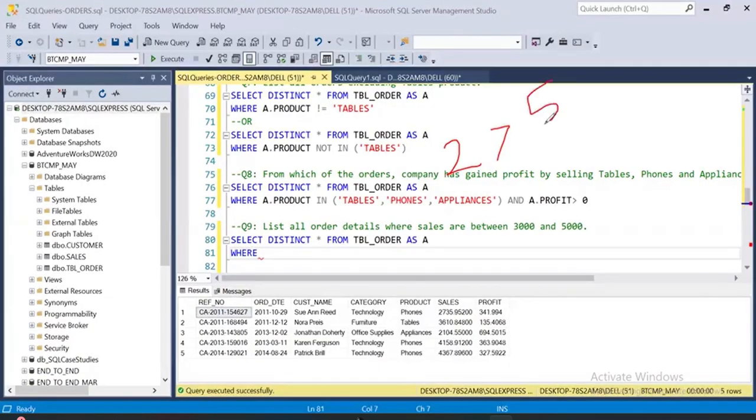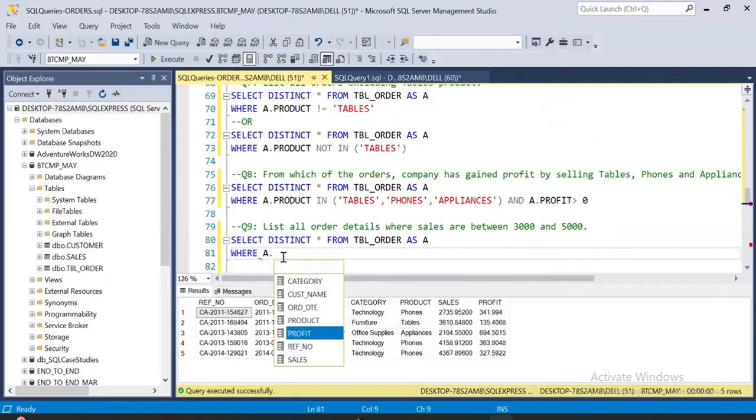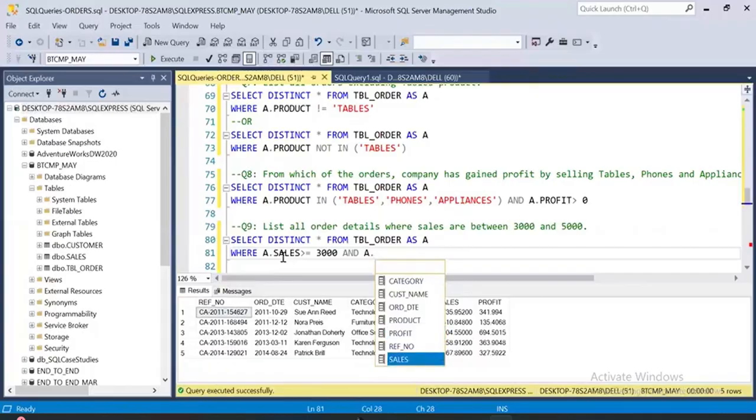Is 2 greater than 5 or is 2 less than 5? A condition will always be true here, right? Because a particular value is always greater or less than a particular value, so it will be OR. So in the case of between, I'll be using AND. So I will say where a.sales, profit sales, greater than equals to 3000 and a.sales less than equals to 5000.